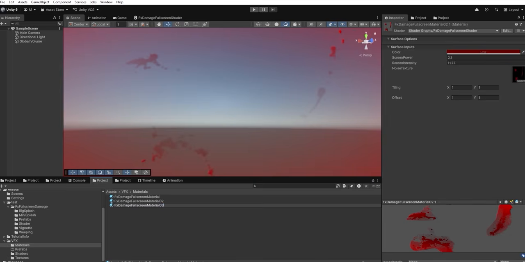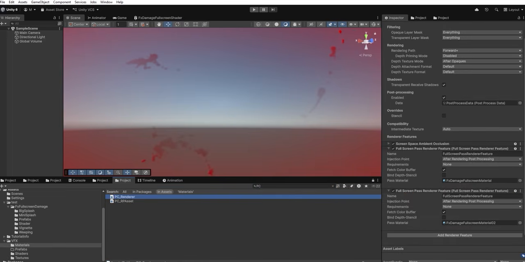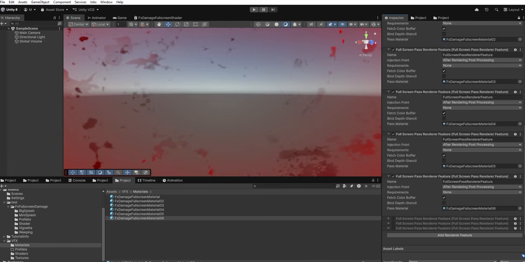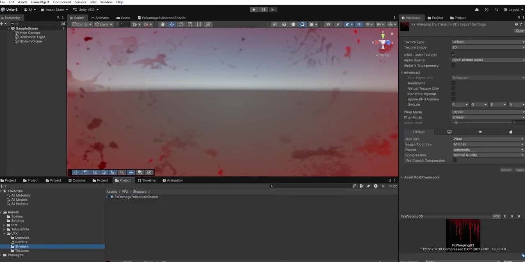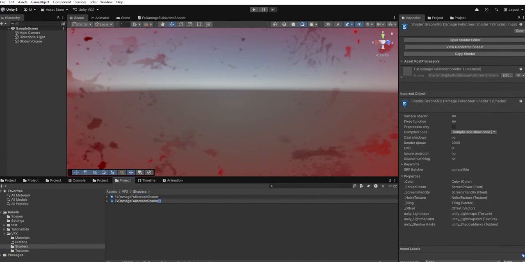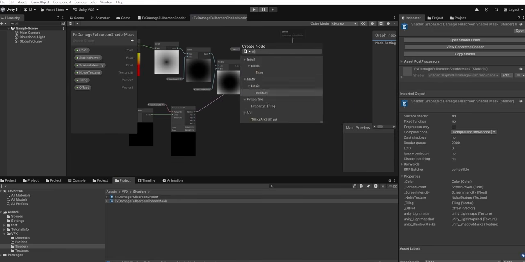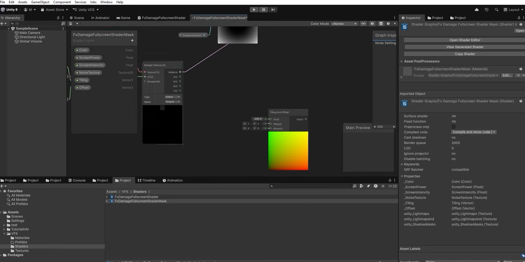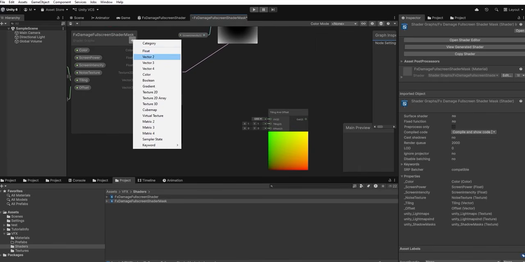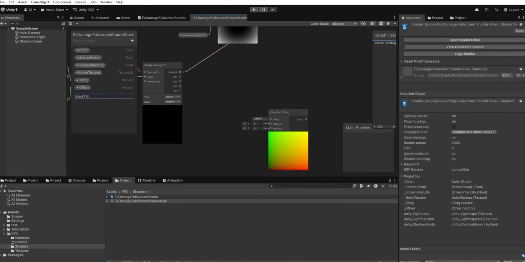Alright, we've created several materials with different drops, but they're all static and look like a vignette. I want to create drops that have a mask and will drip down. For this, I'll create another shader, duplicate the old one, and add tiling and offset again because we'll need to move the drops across the screen. Let's add a 2D sample texture property where we'll place our drops.